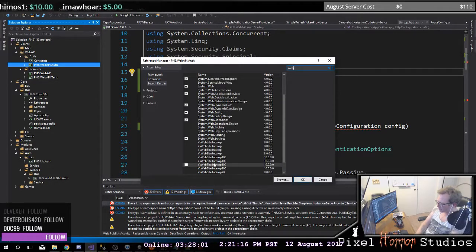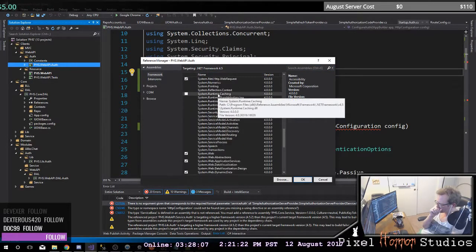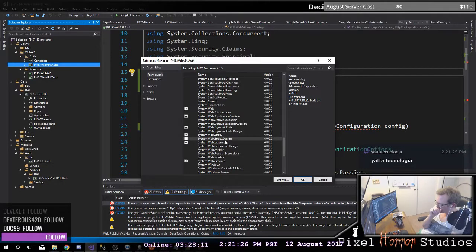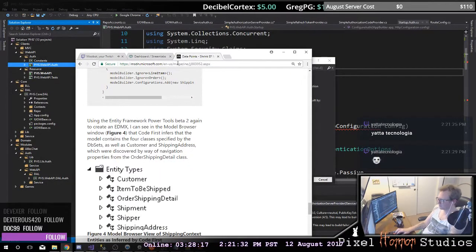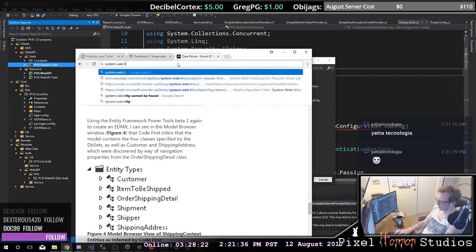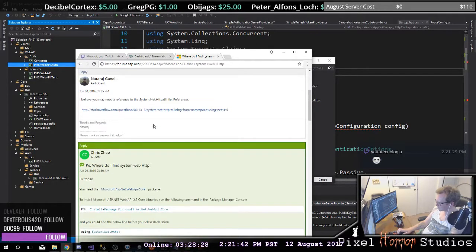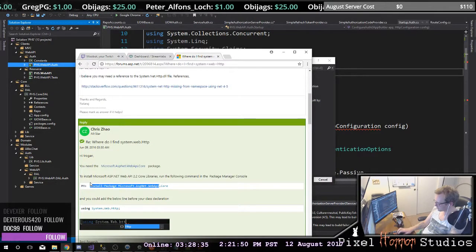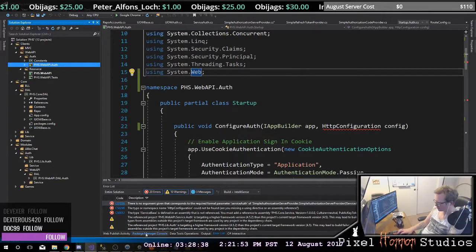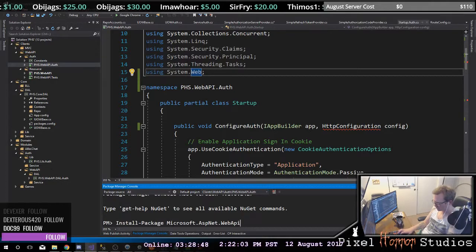System.Web.Http is what it was telling me. System.Web. Okay, let's find it. System.Web.Http not found. Right here. Let's try that. We're going to try to just install this on my Web API auth. That'll fix it.